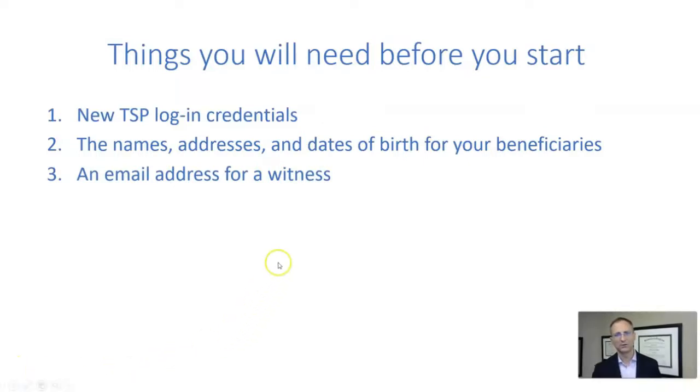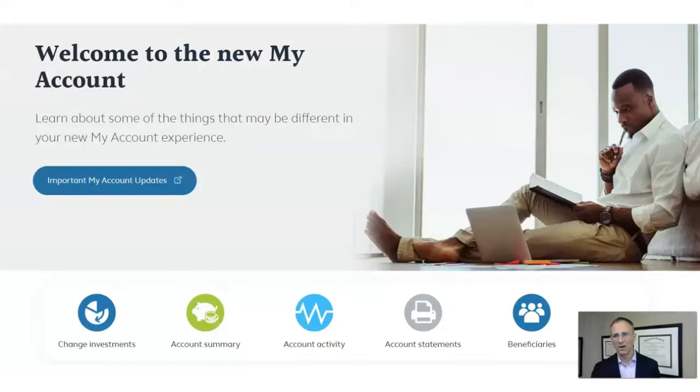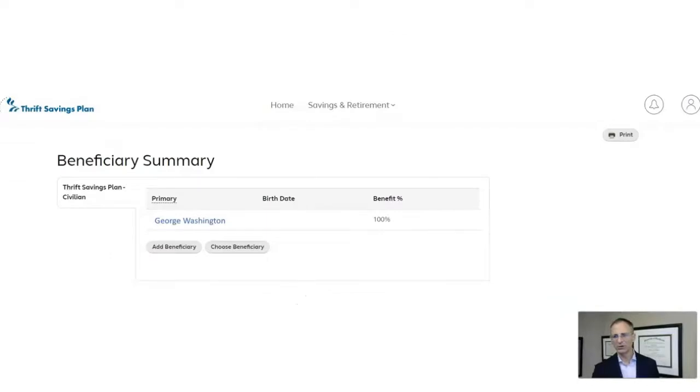So to update your beneficiaries, the first thing you're going to have to do is go to your TSP login, log in, and when you see this screen, what you want to do is go down here in the right bottom corner to beneficiaries, click on that. Now that's going to bring you to this screen. Now, if your beneficiary information did not transfer over from the old system to the new system, there will be nothing on this screen. It will be blank.